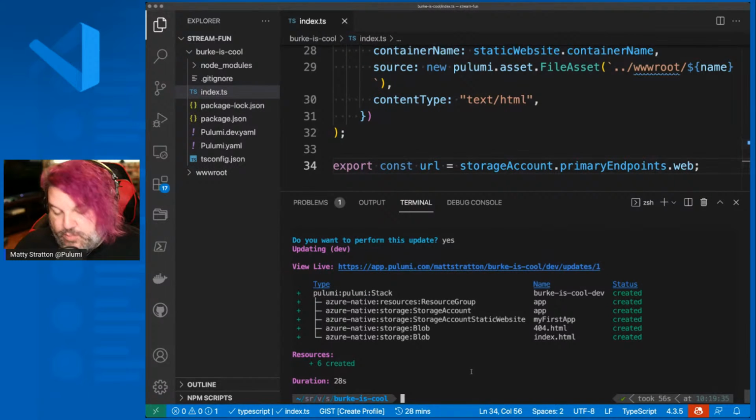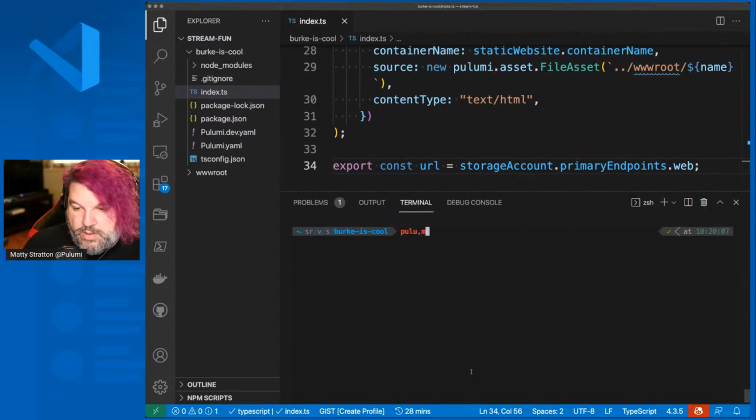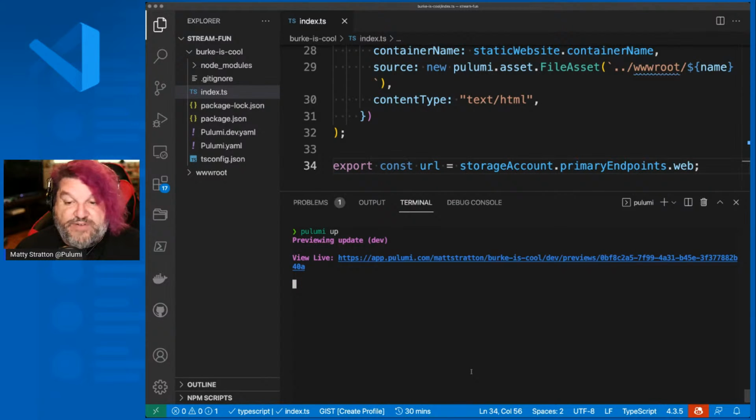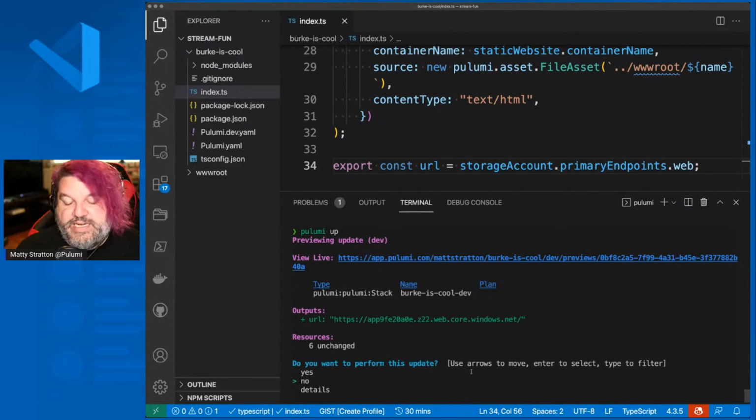Now, if I were to rerun Pulumi up, first of all, we're going to see that Pulumi tells us it doesn't have to do anything because I haven't made a change that would change the state of my resources. All that it did is add this output. Now I could run the Pulumi up and that will give me that.